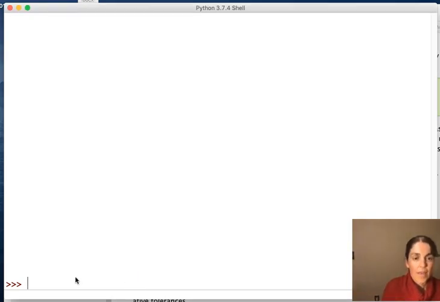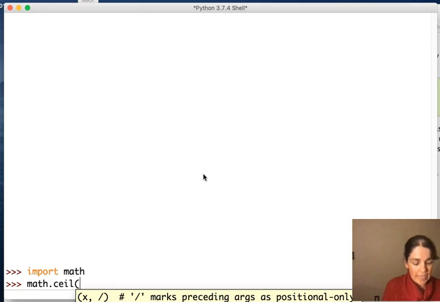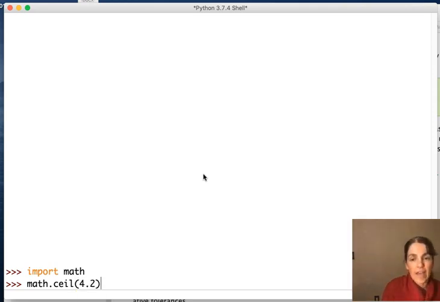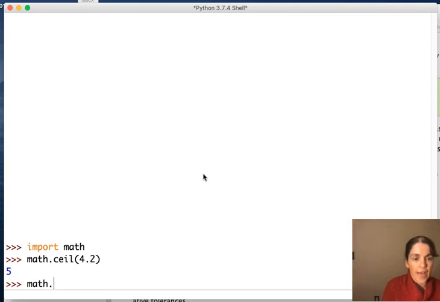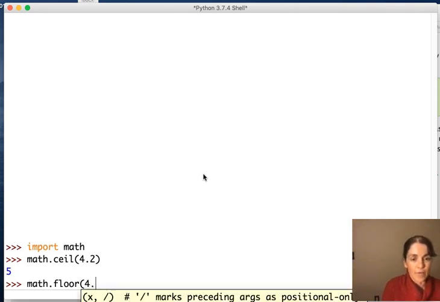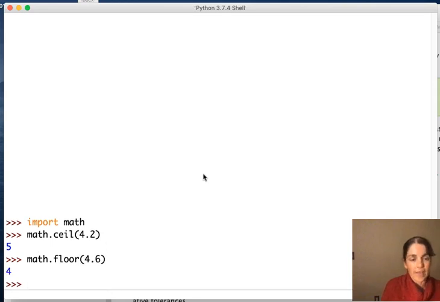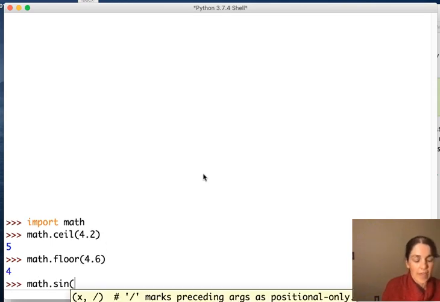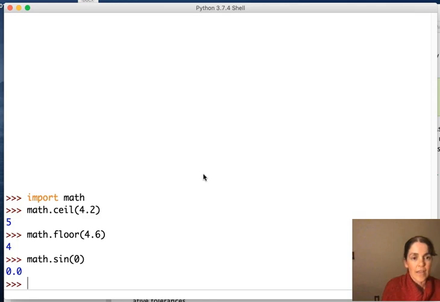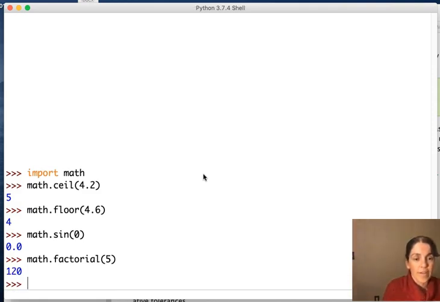modules. I will import math to be able to use that math module, and then I can use that function I saw at the beginning of the documentation to get the ceiling: the integer that's the next highest from 4.2. I can get the floor: 4.6 goes down to the next integer. I can do sine, cosine, tangent. I can do factorial, so this will be 5 times 4 times 3 times 2 times 1.